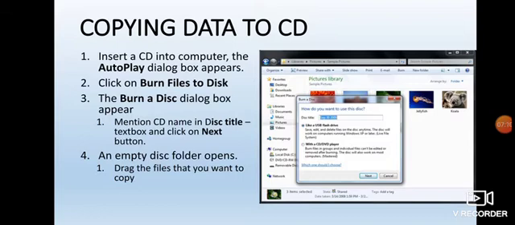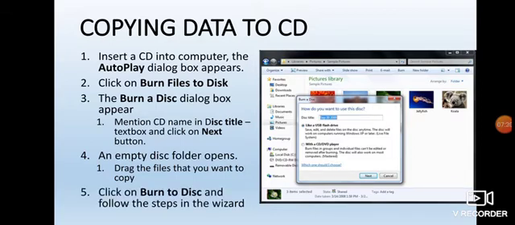Now drag the files that you want to copy. Again, you have to drag and drop the files that you want to copy into the CD. Click on burn to disk and follow the steps in the wizard. Now after dragging and dropping all the files, after copying all the files, you have to finally click on burn to disk so that your CD will be created with your files.